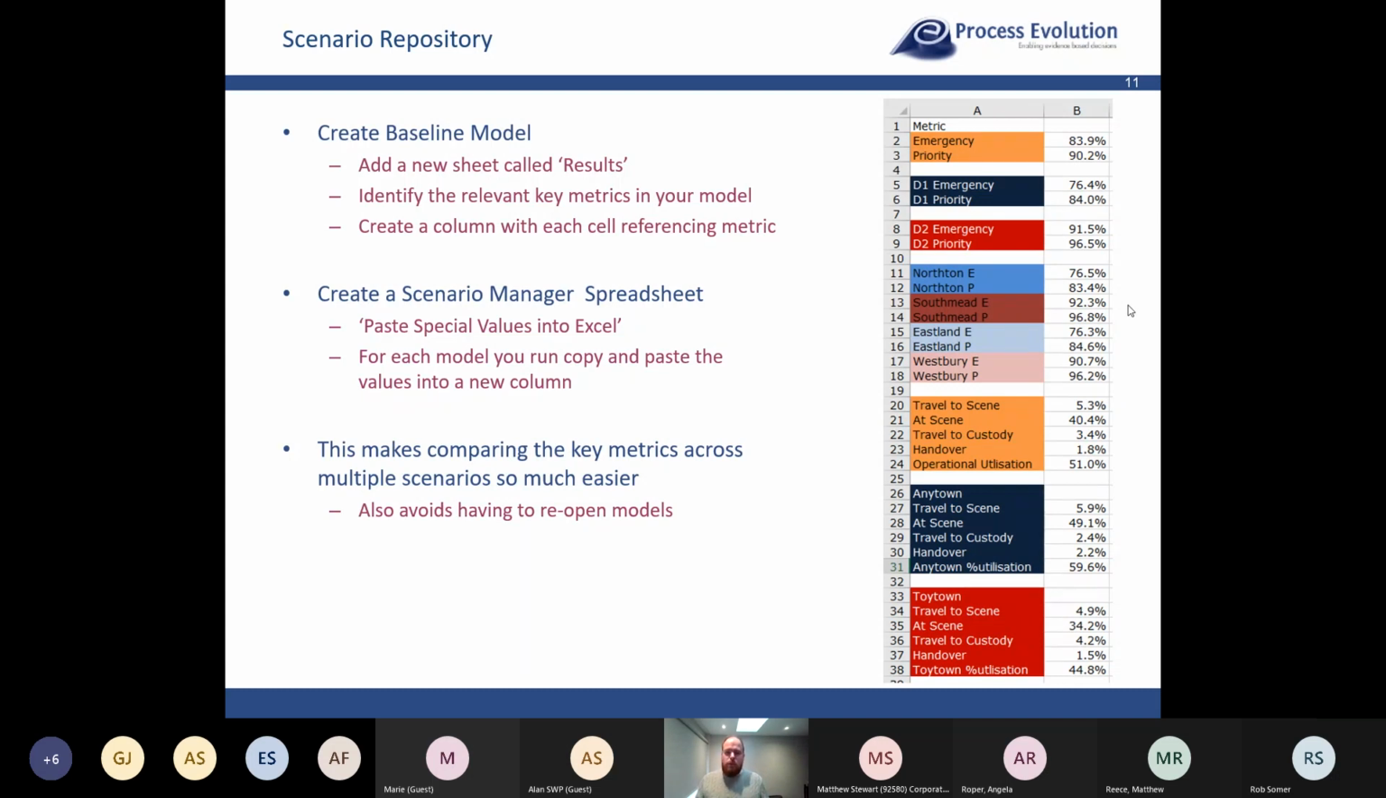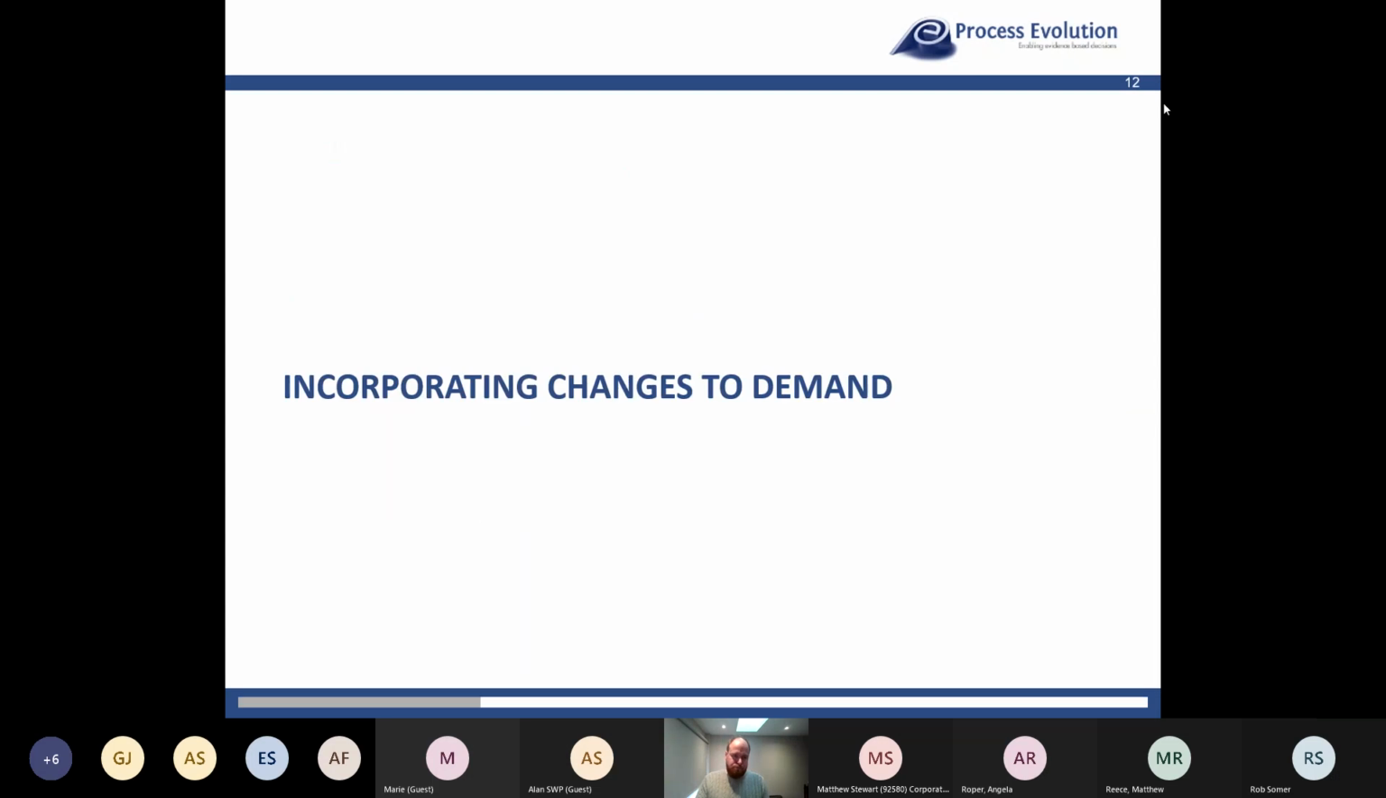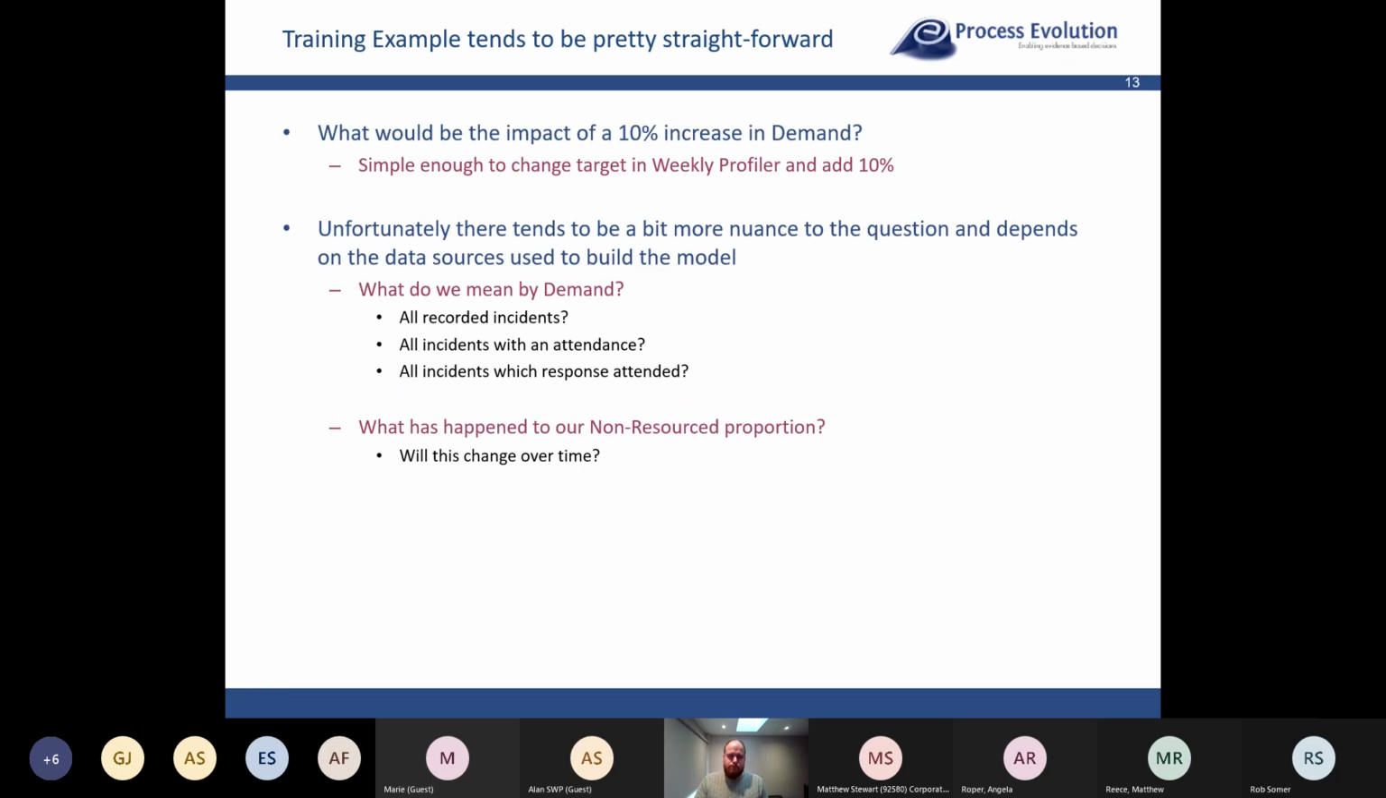And I know that some of you already do that, but I think it's certainly worth hammering home that message. So one of the things we talk about in policing is, there's been a change to the demand. And I think it's always useful to think about, what does a change of demand actually mean? So it sounds really straightforward. In our first training example, it is very straightforward because we say demand's increased by 10%.